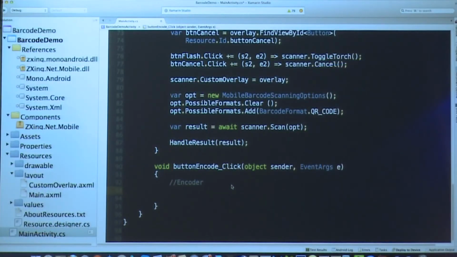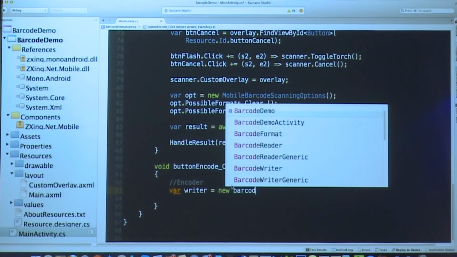And the last example I want to show you is how to encode a barcode. So this has nothing to do with my part of the project that I've created. It's part of the core ZXing.Net library. But it's really useful if you actually want to generate barcodes. And again, it's really simple to do. All we need to do is create a barcode writer. So var writer equals new BarcodeWriter.